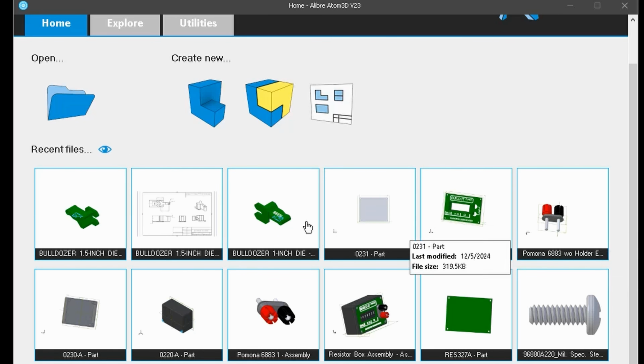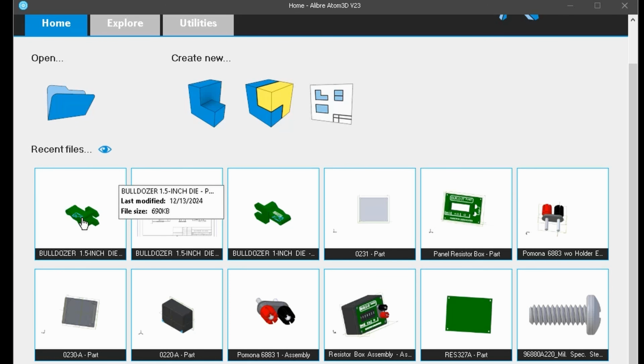Down here at the bottom you have your recent files. So the file that we're going to be working on is this bulldozer die, 1.5 inch. So we're going to open that.